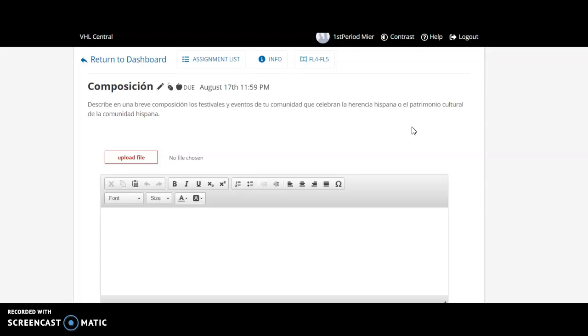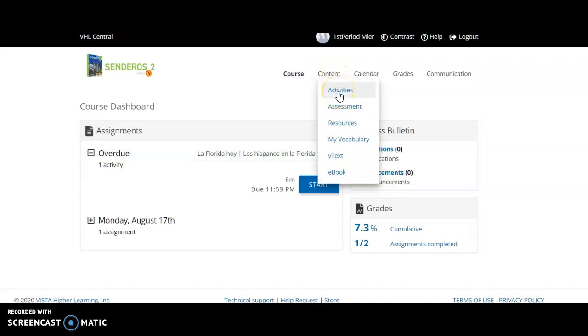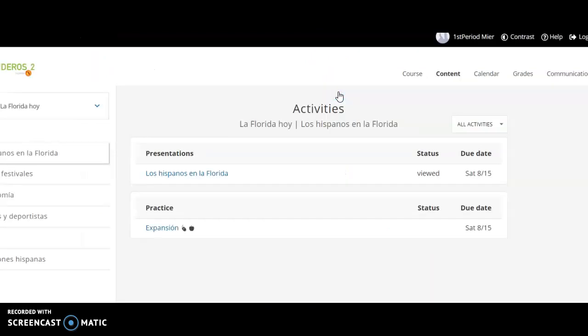Another thing I needed you guys to look at, just going back to our dashboard, you can also find things that are due through here. You're going to click activities. And here's all activities. So this is what's due. It's here, the late stuff. And then assigned only, so you only see the assigned activities. All activities.